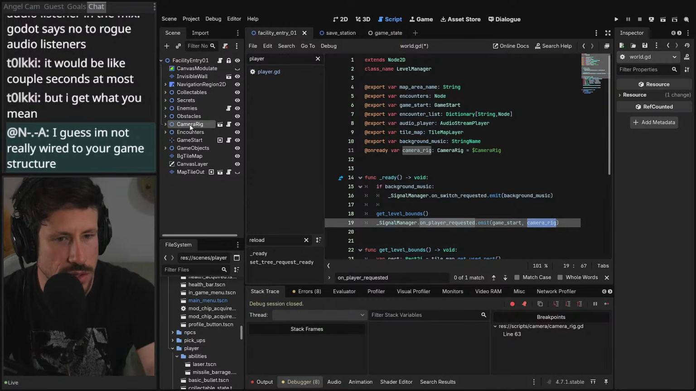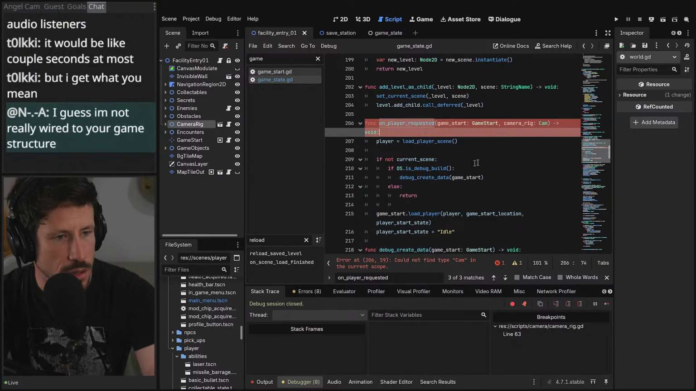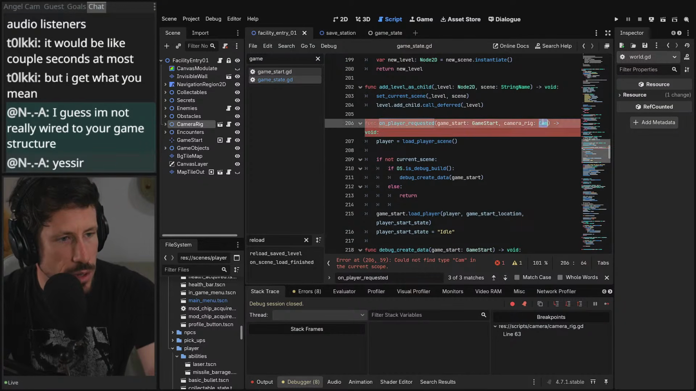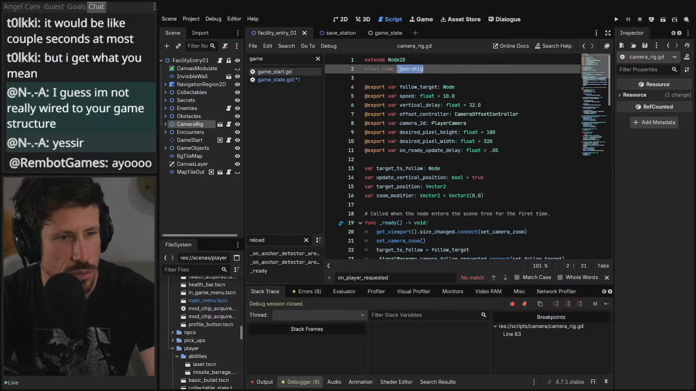So now that we've done that, we go back to the game state, right? And we go camera. This is a camera rig now. Oh, did I really call it camera rig like that? What the hell's wrong with me? No, I didn't. Okay, good.